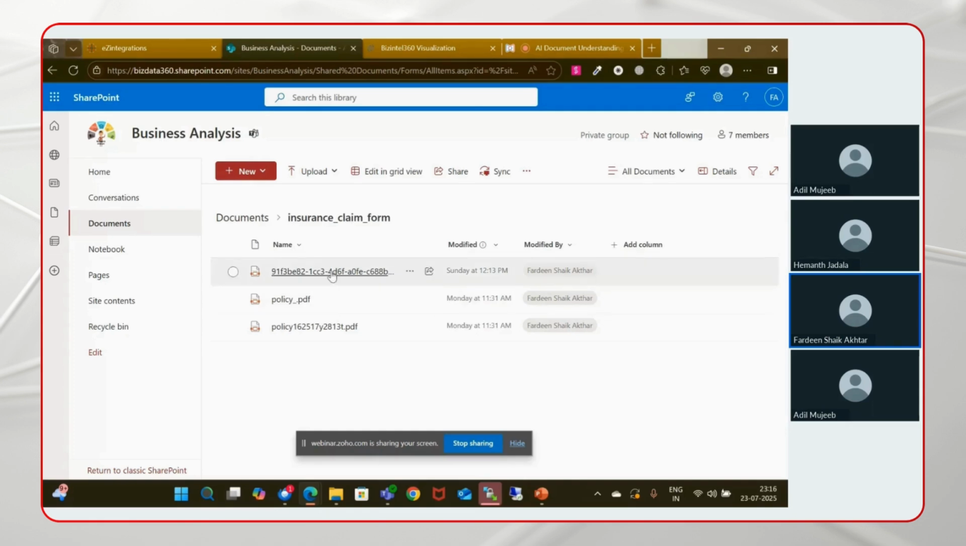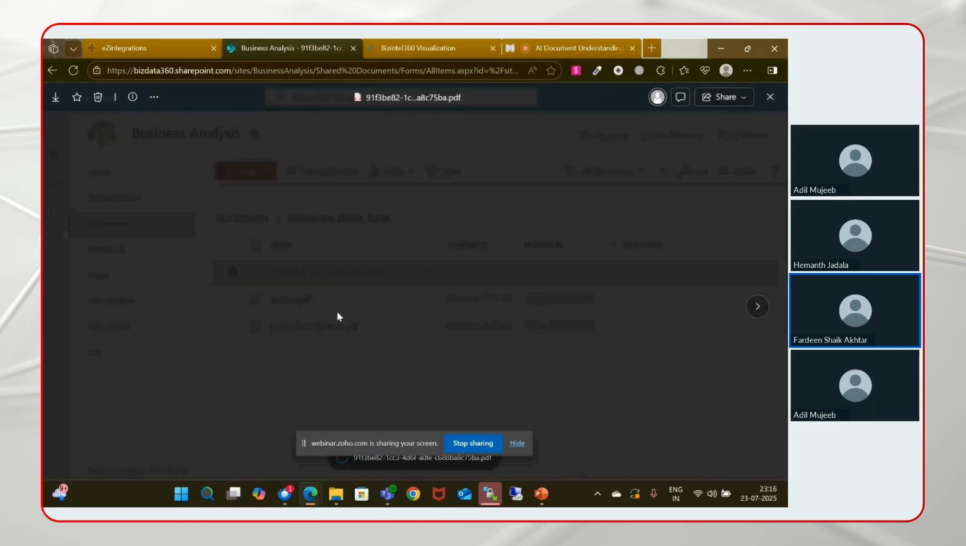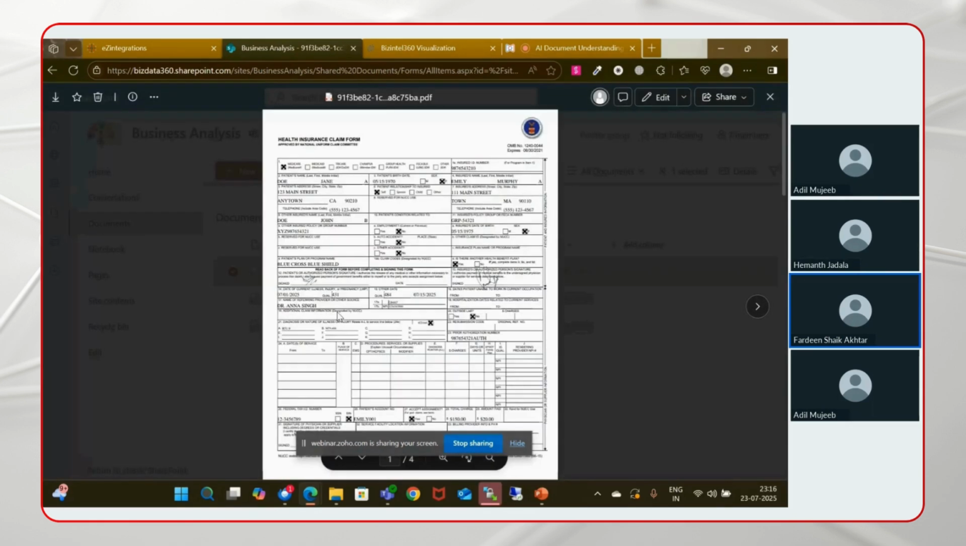So here, what we are focusing on right now is how we can extract the data from a particular document, which is the medical claim form, how we'll extract each and every piece of information and how we'll route it to the target system. So pretty much similar to the first use case, I would say, but not completely the same.